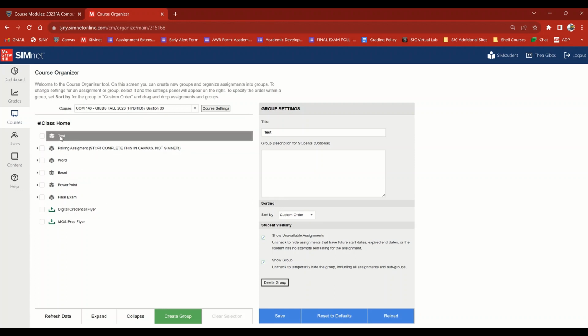So once you have the group created, before you start dragging and dropping things into it, again, it is important that you decide how you want to sort your items. If you have it as due date, you put things in there, and then you decide you want to put it in custom order, it's going to mix everything all up again on you.